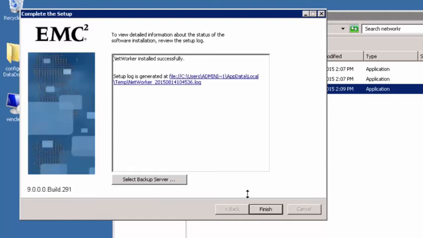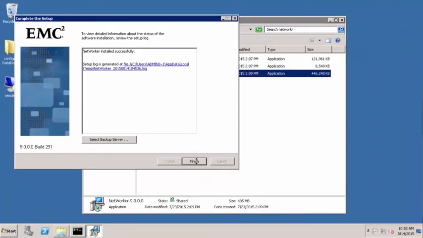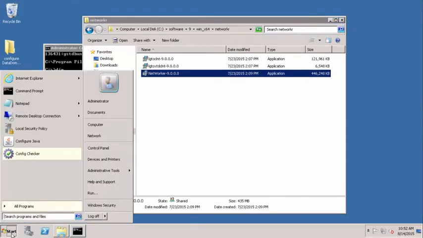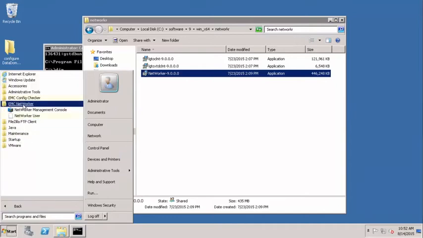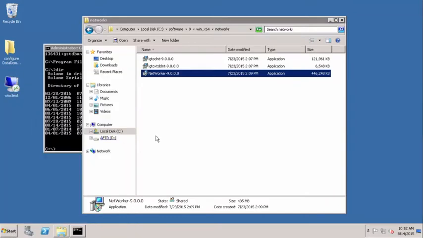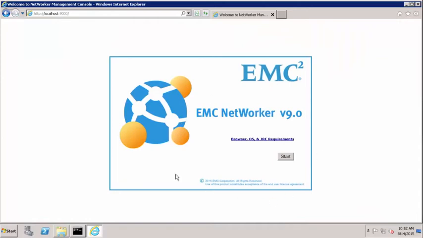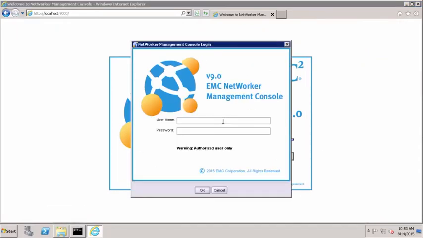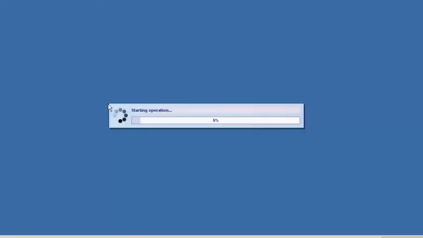Okay, so we can see now that the NetWorker installation has succeeded. So we've now upgraded the server. We're going to click Finish. And now what we want to do is launch the NMC. So we'll go to All Programs, EMC NetWorker, and we'll click our link here. You can see we've now got the NetWorker 9 logo. We'll click Start. We're going to log in with Administrator. And again, we're going to log in with the new password that we just set, not the old administrator password.